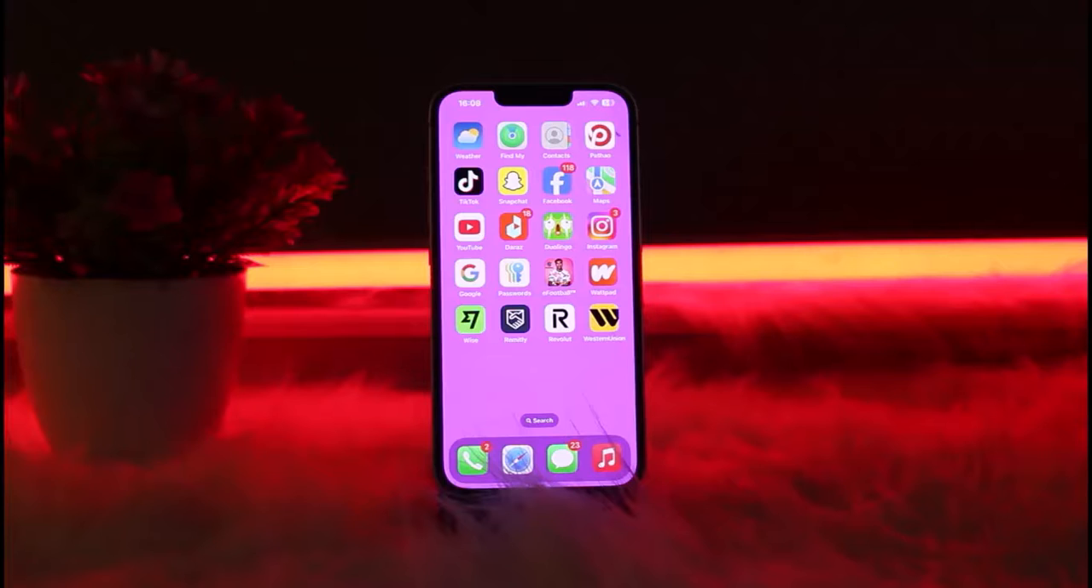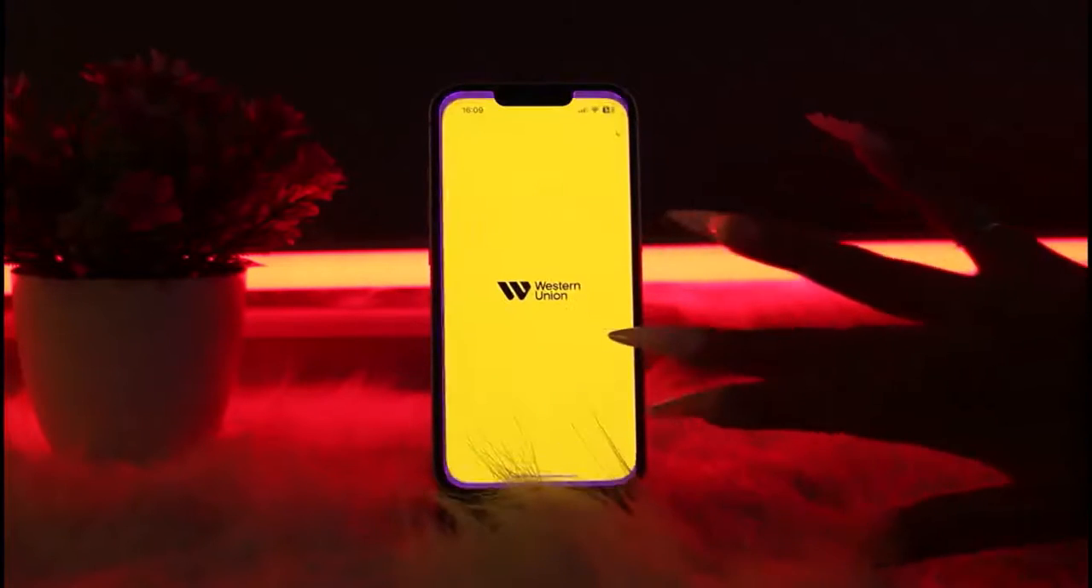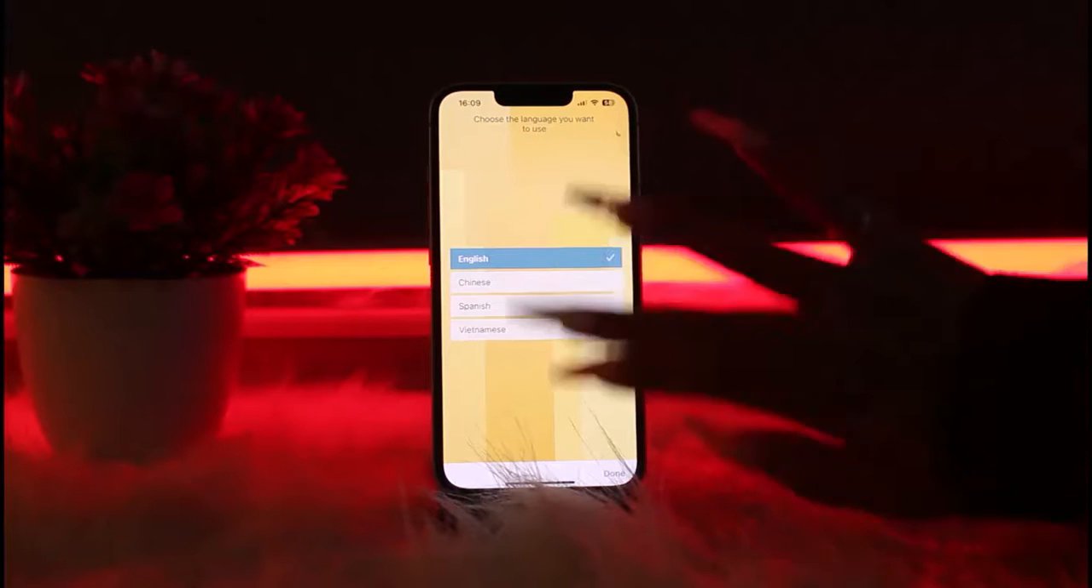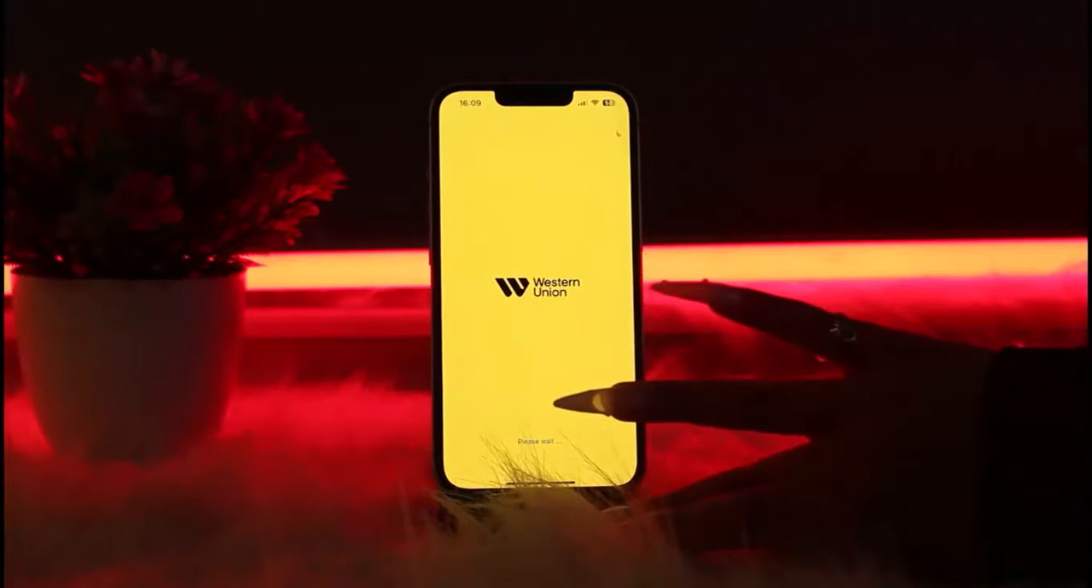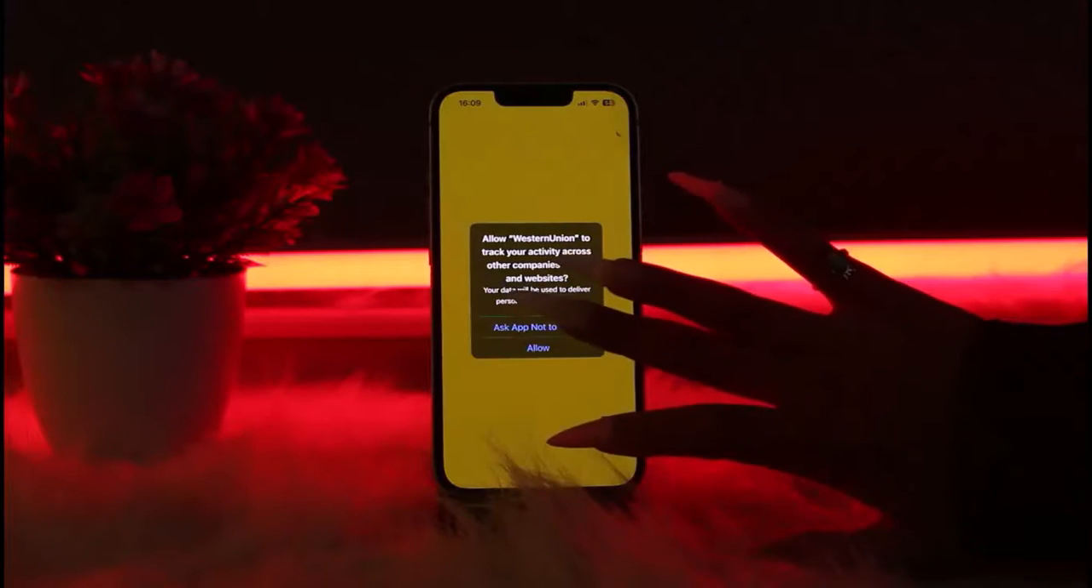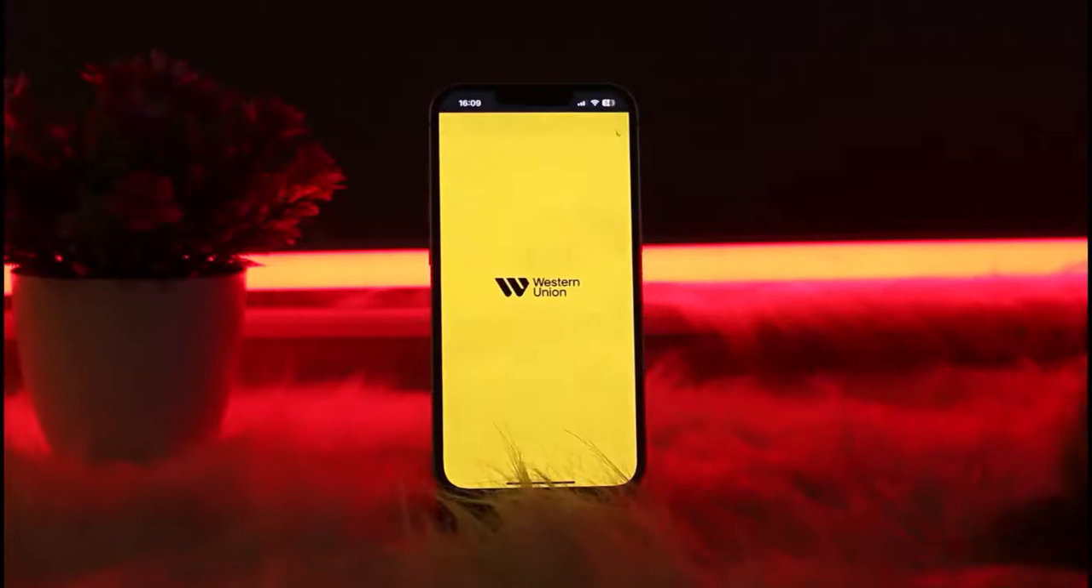So to do that, all you gotta do is simply open up your Western Union app. Make sure you have downloaded the updated version, and then you're gonna choose the language that you prefer and tap on done at the bottom left and tap on ask app not to track for me. If you want to allow, you can allow it.